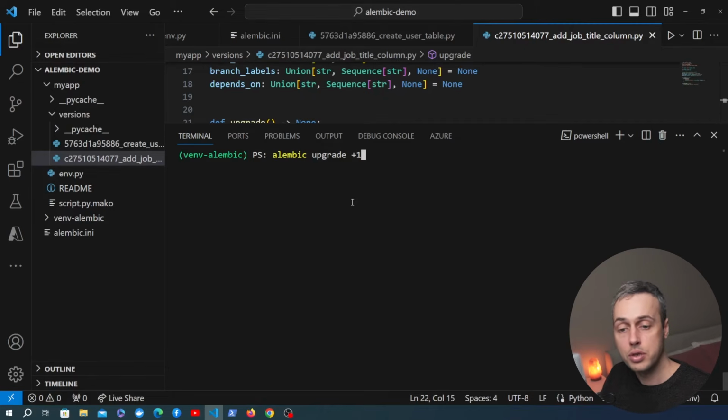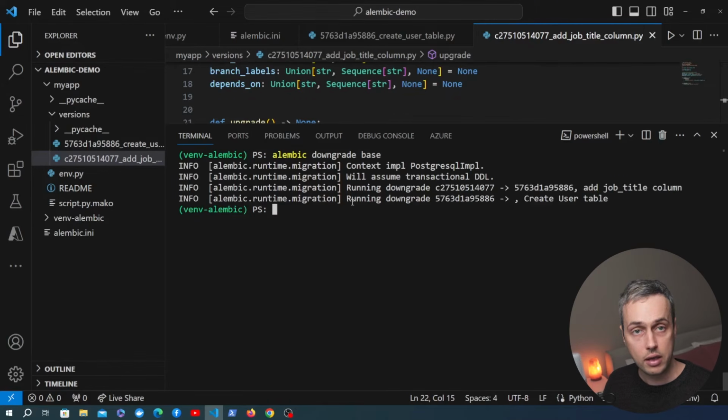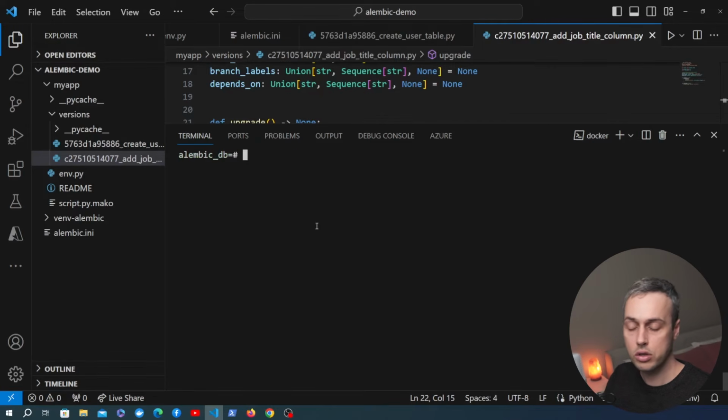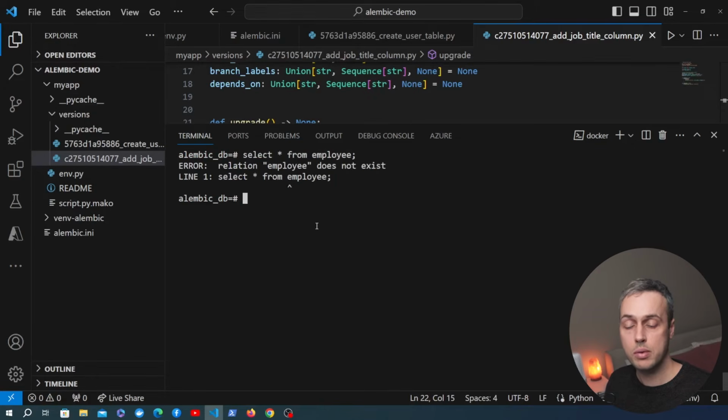And if we want to completely revert the entire history of migrations, we can run alembic downgrade, and we can pass base as the identifier here. That's going to completely reverse everything and go back to the original state of the database. Let's go back to PSQL on Docker, and again, if we select all from employee, this time we get back the statement that the relation employee does not exist. That's because the table is no longer in the database, because we've reversed the entire history of the migrations.